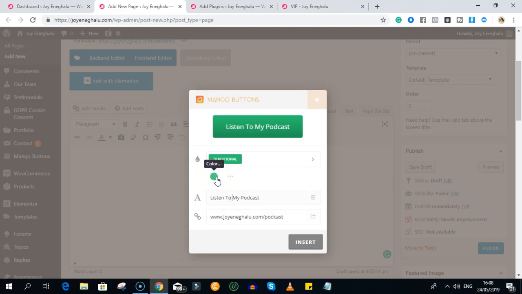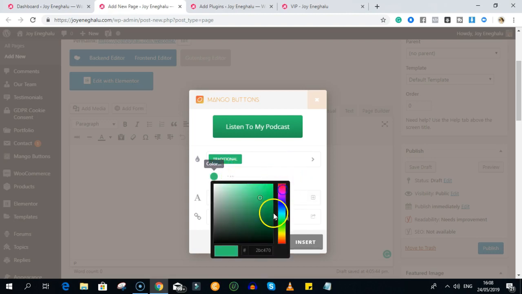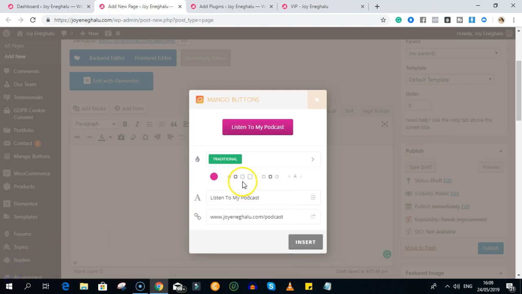So just select color here, and then you can change it to whatever you want, let's say purple or something, right? See, it changes. Then you can also select these three dots right here. Once you click on the three dots, you see that you can change the size of the buttons. Small, smaller, big, biggest, or something, right?